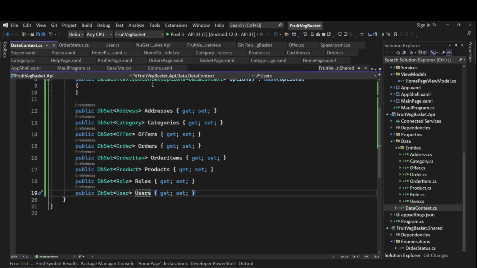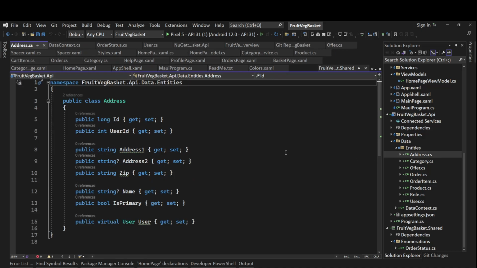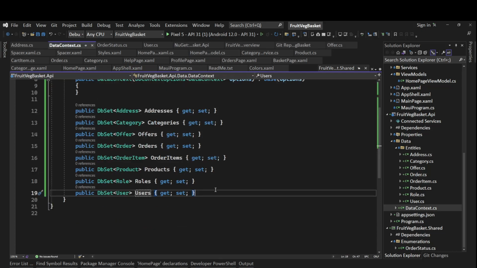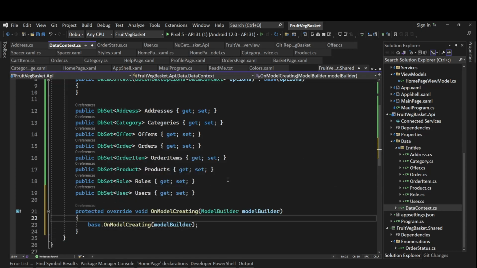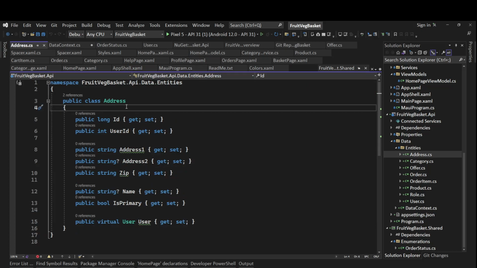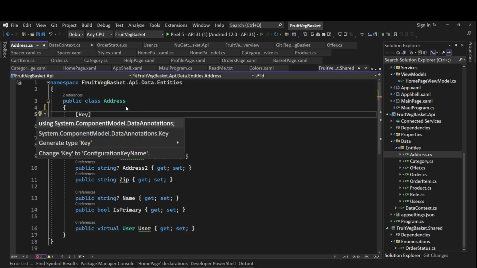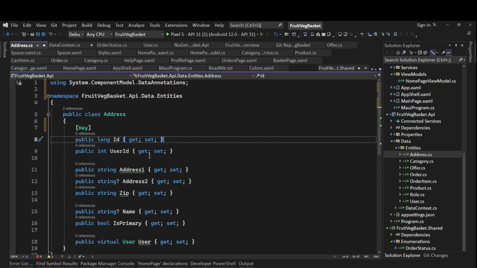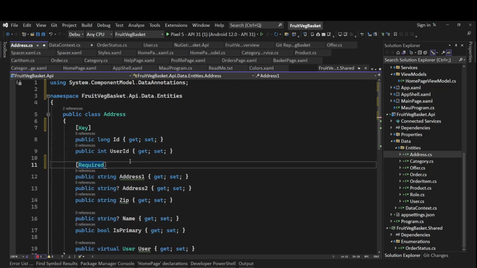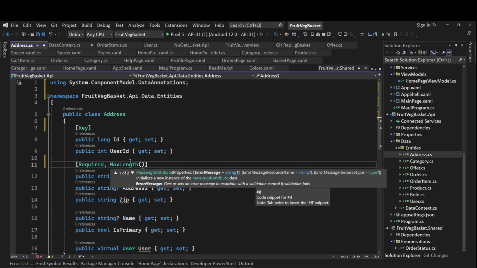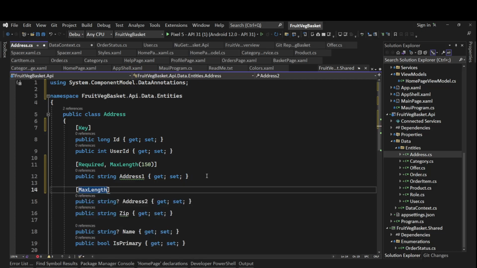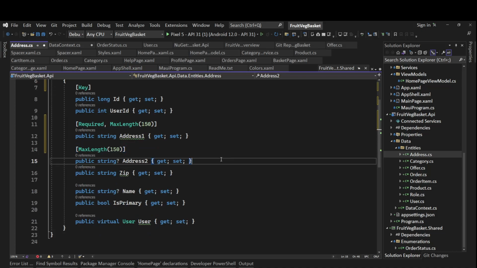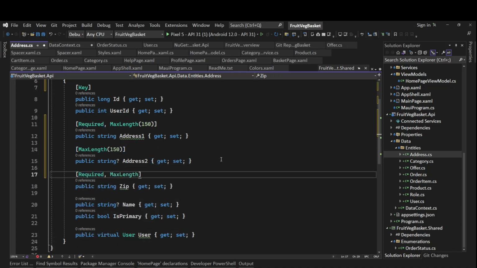Okay, this is fine. Now let's add the data annotation validations. I love data annotations, but if you don't like the data annotations and you like Fluent API, you can use Fluent API by overriding OnModelCreating. You can have your Fluent API builder here, but I'll use data annotations only. So the key, which is explicitly I add this key. So this address line 1, this is required, and let's say max length will be 100 or maybe 150. Address 2, this is not required, but max length, it should not be more than 150 characters. Then zip, it is required, and max length is 6 only.